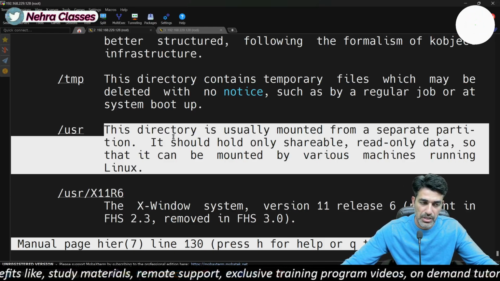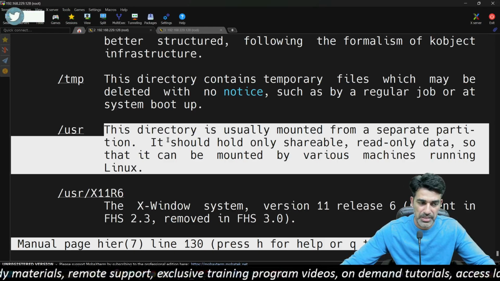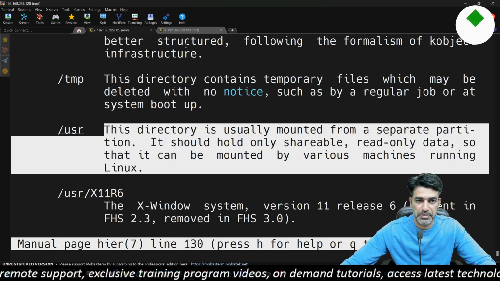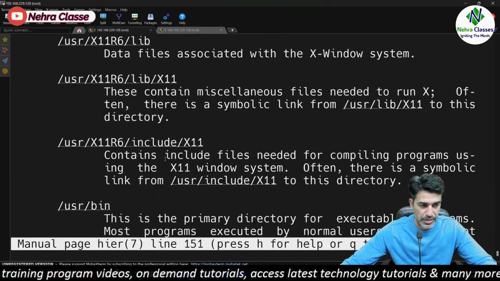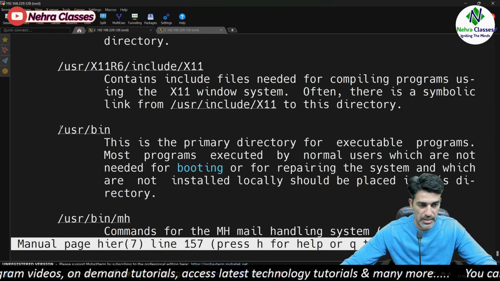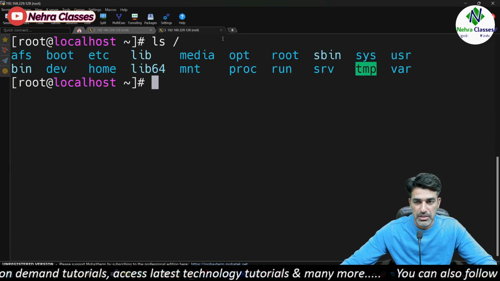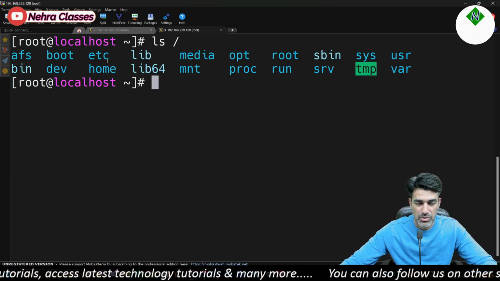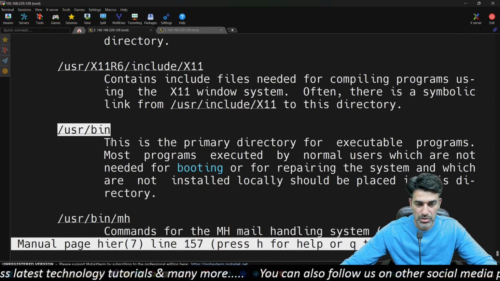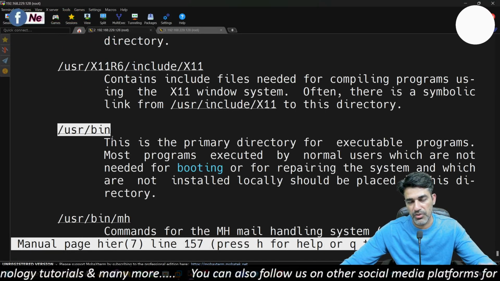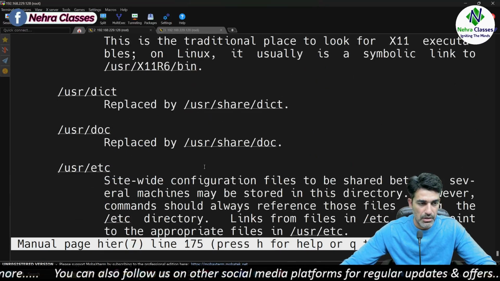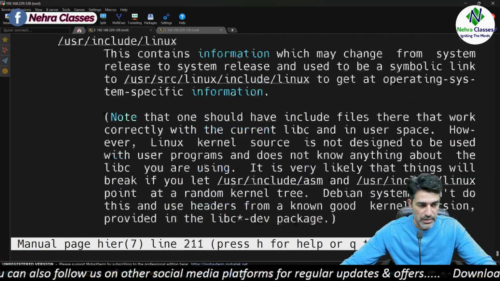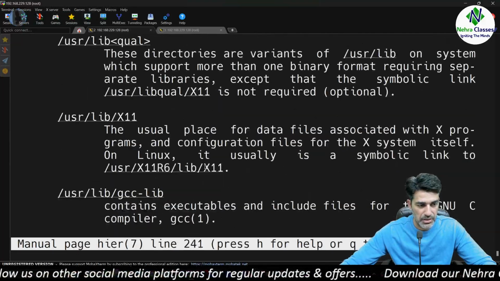Sometimes we use the binary files also which are present in /usr/bin. Under this /usr, you can find the bin directory also. So this is basically the shortcut for the bin in this location, nothing else. Now let's move to the next directory. I think we have covered all the important directories here.